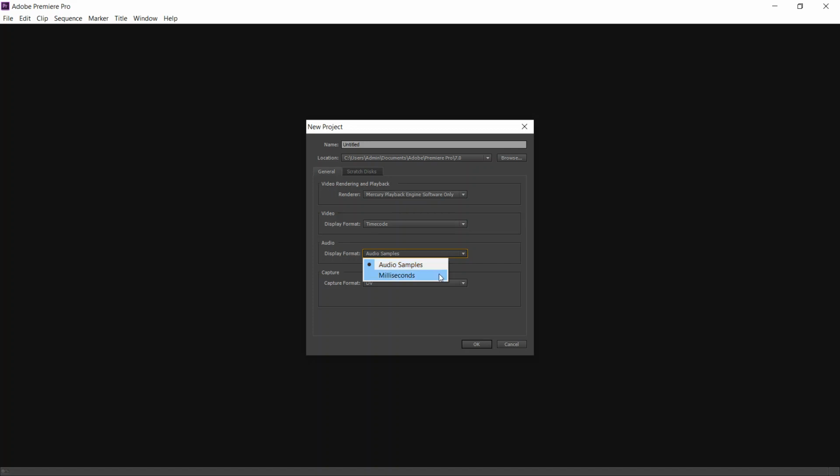If you choose milliseconds, this will display time in your sequence as hours, minutes, seconds, and thousandths of a second. By default, Premiere Pro lets you zoom into your sequences to view individual frames. However, you can easily switch to an audio display format. This powerful feature lets you make the tiniest adjustments to your sound.